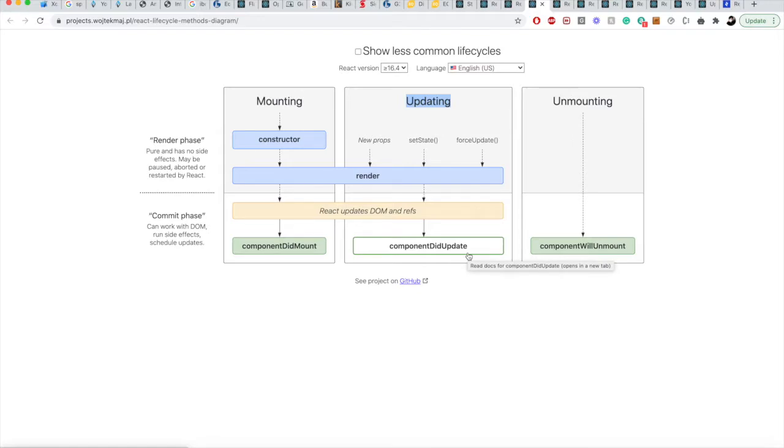The third phase is the unmounting phase. This unmounting phase is basically when the component is getting destroyed or being removed from the DOM.